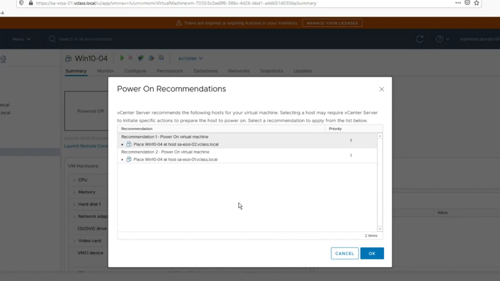If we had set the automation level to partially automated or fully automated, then DRS would have made that decision on its own. And you can see that the top suggestion or the top recommendation is to place that virtual machine on host SA ESXi02. But we also have another recommendation, so we can choose one of these 2, and that would be SA ESXi01.